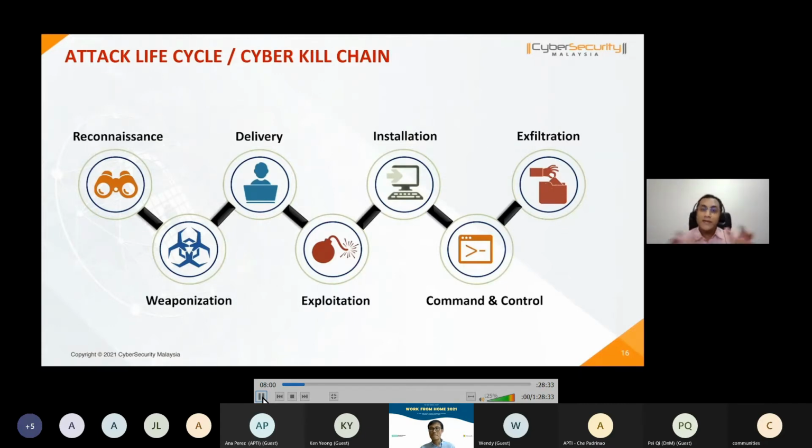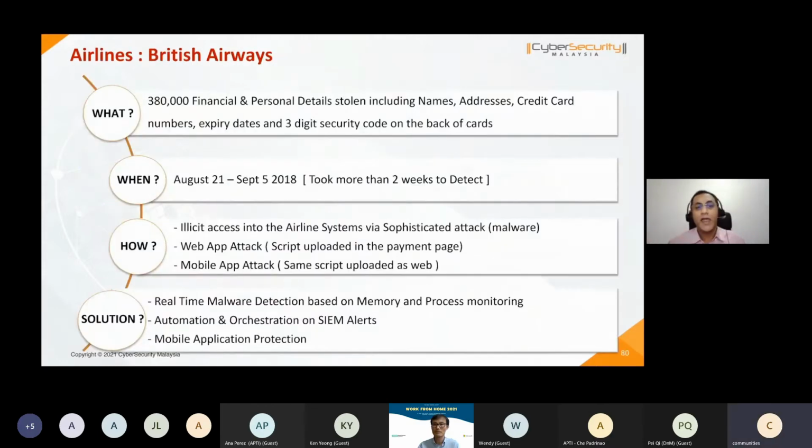So the entire industry of cybersecurity has moved away from protection and prevention. And if you have seen the last couple of years, everyone is talking about detection and response.